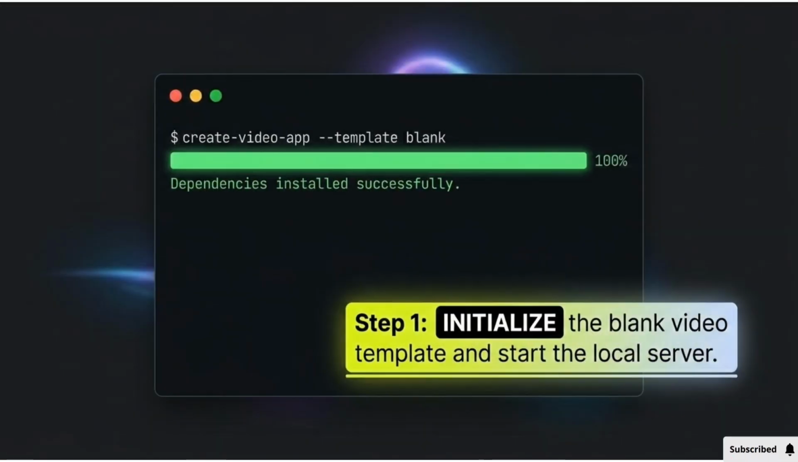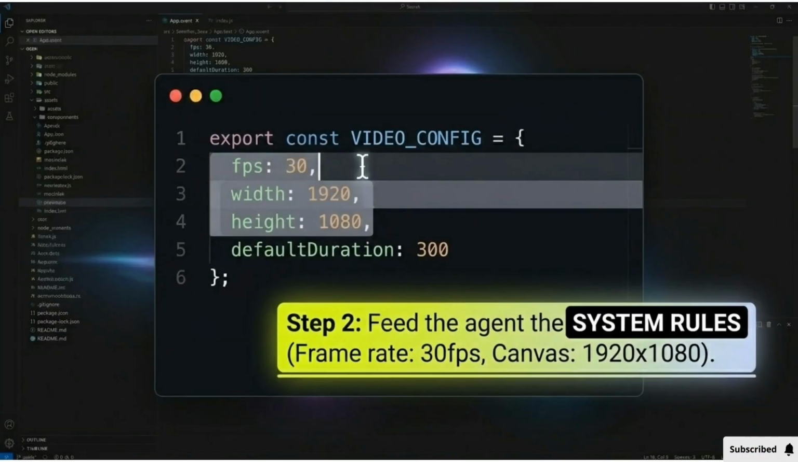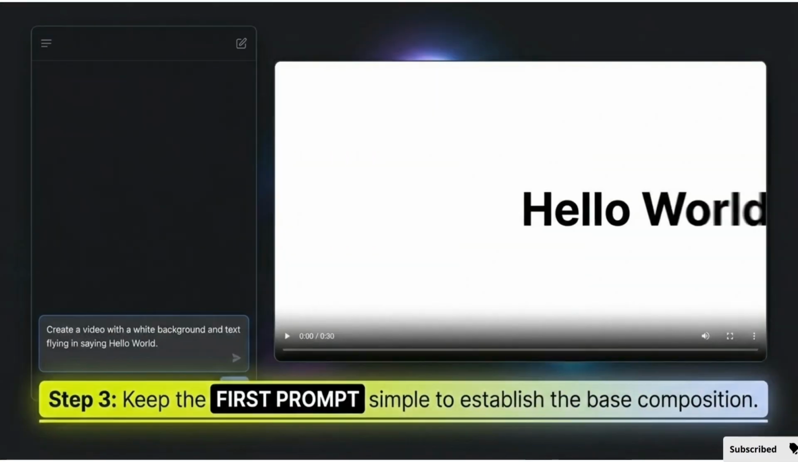Step 1. Initialize the blank video template and start the local server to begin your project. Step 2. Feed the agent the system rules, including the desired frame rate and canvas dimensions. Step 3. Keep the initial prompt simple to establish the base composition of your video.